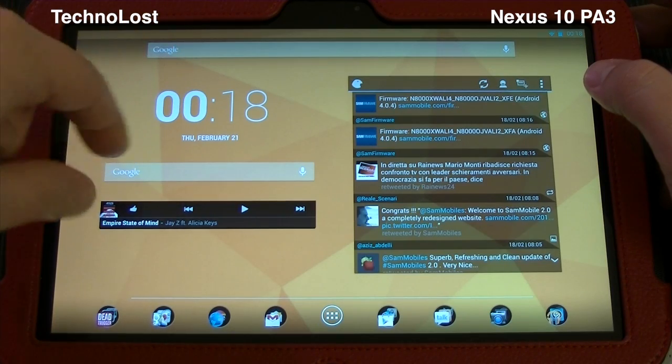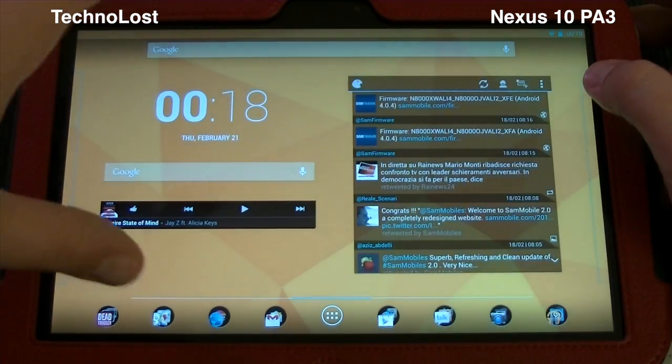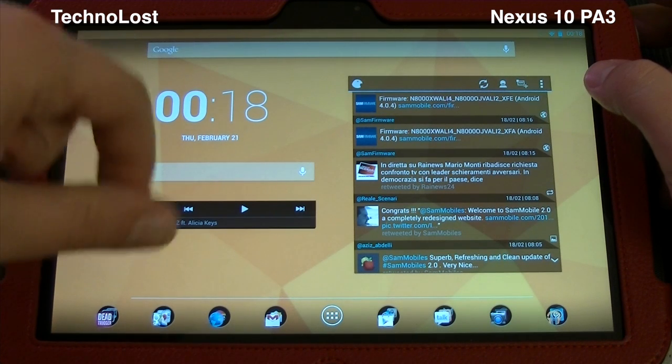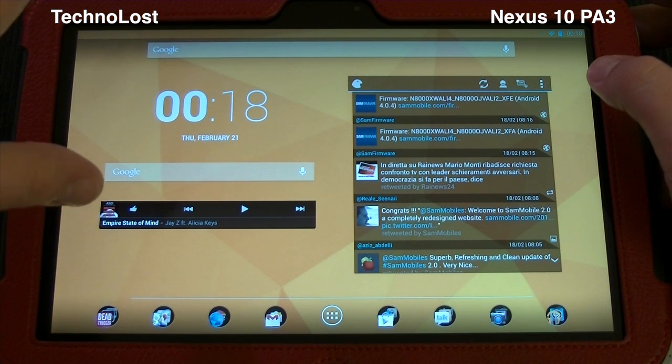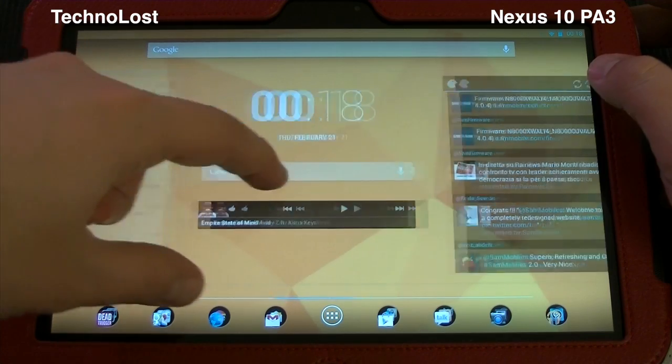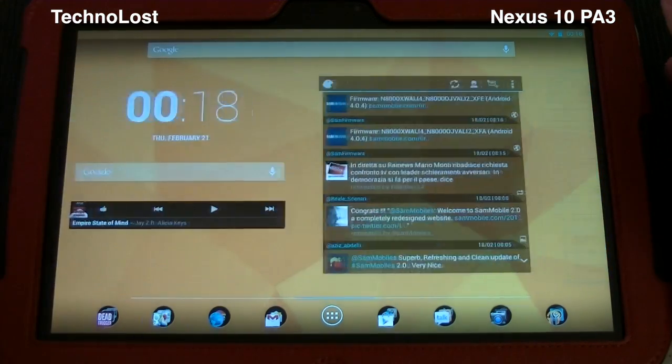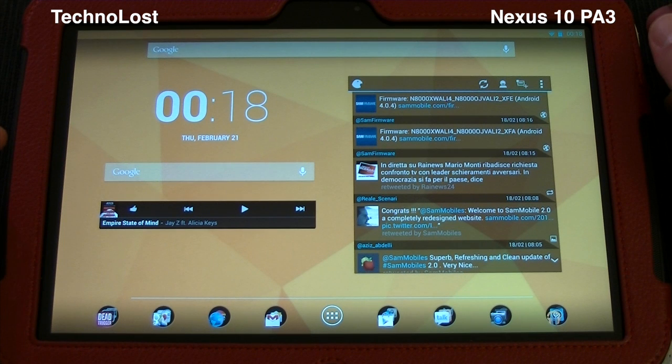I do really suggest that you use this ROM if you have a Nexus device like the Nexus 4, 7 or 10, because it's a really good ROM even with the Galaxy Nexus, of course. So for what concerns this dedicated focus on Paranoid Android, that's all.